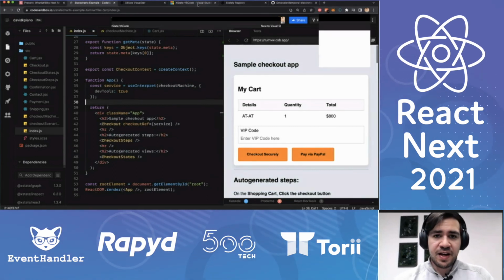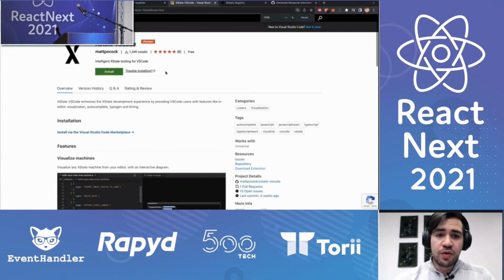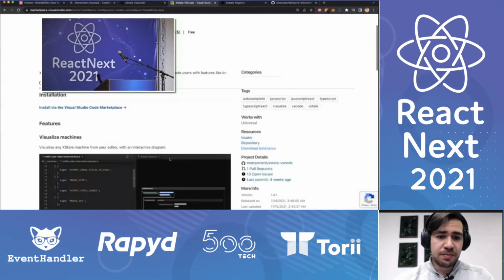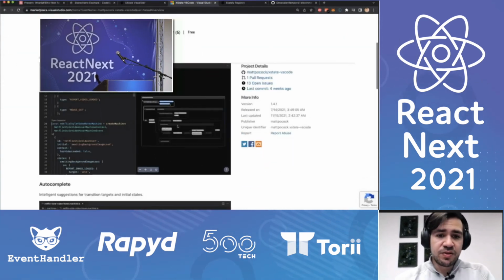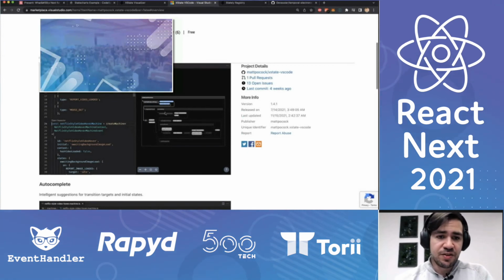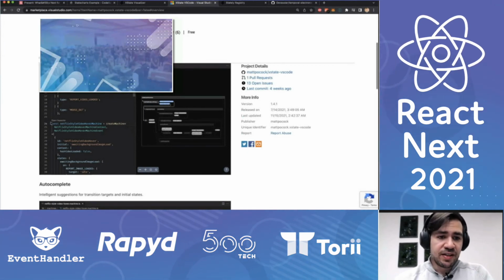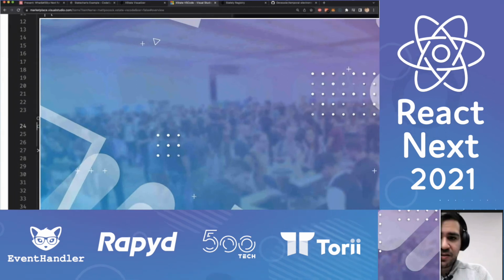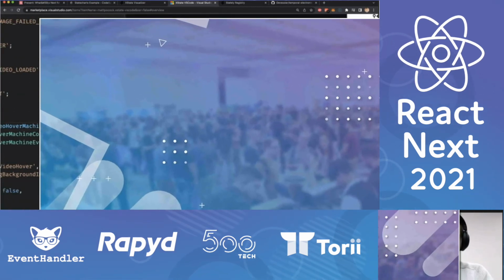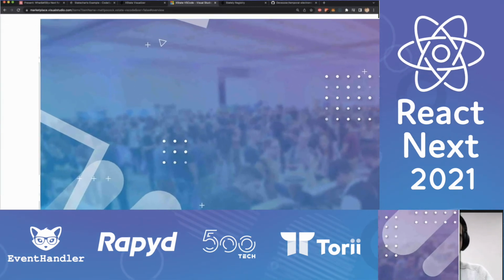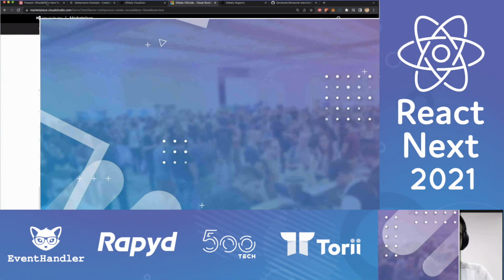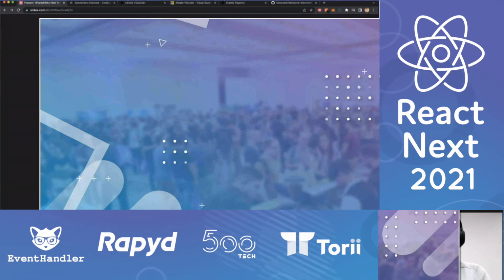So yeah, I also want to show you that we are also working on a VS Code plugin. And so this is going to allow you in the future to visualize your machines as you're working on them. So you could just click Open Inspector and see your machine visualized inside of VS Code. So I definitely recommend you check out the VS Code plugin.